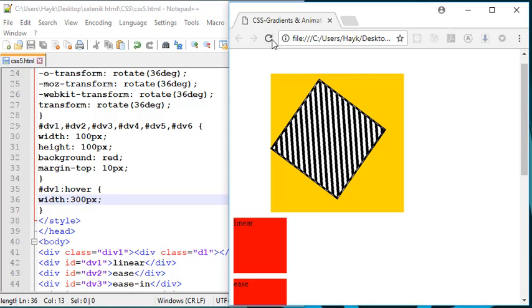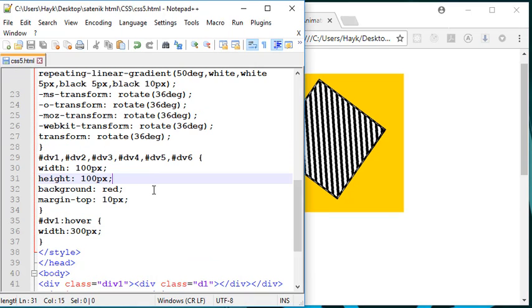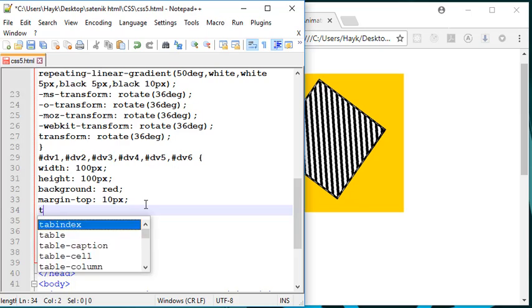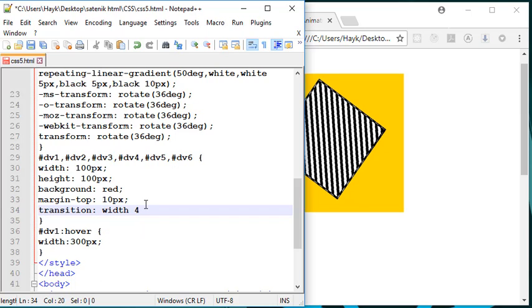So when we save and refresh, you can see that we get sort of this hover thing, and when we hover on it, it expands 300 pixels to the right. And it's not exactly an animation. And to add the animation, what we're going to do is in this selector, we're going to write transition width and 4s, which is 4 seconds. So that's the amount of time that it will take to open up and close.